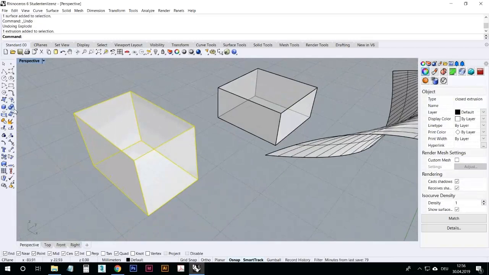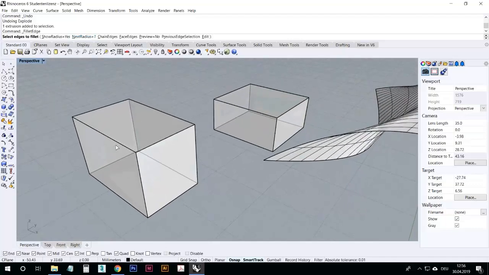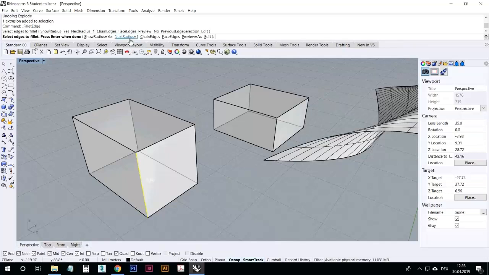So if I go back here to solid tools and go to fillet edges, Rhino asks me for edges to fillet, and I can also choose a radius if I want. I think 1 is actually quite good for this case. So if I want to do this corner, for example, I will select that one. It's actually showing the radius that is going to be made as well. So I can swap radius if I want to.